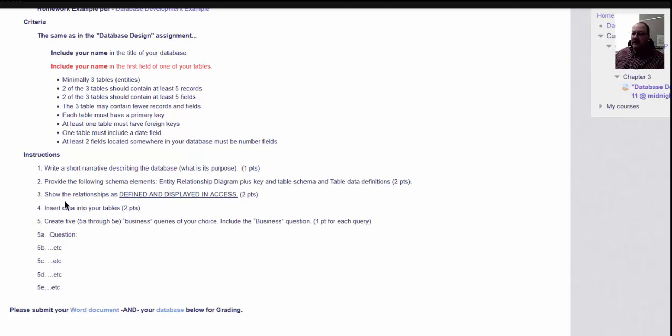It starts to get different. I'm starting to ask for different things when we get to question 3. Show the relationships as defined and displayed in Access. Insert the data into your tables. Copy and paste or just type it in. Create 5 business queries. This is where it circles around to the using databases assignment. So we want 5 business queries, and we're good to go. So with that, let me go ahead and get to another spot. I'll put you on pause for a sec.